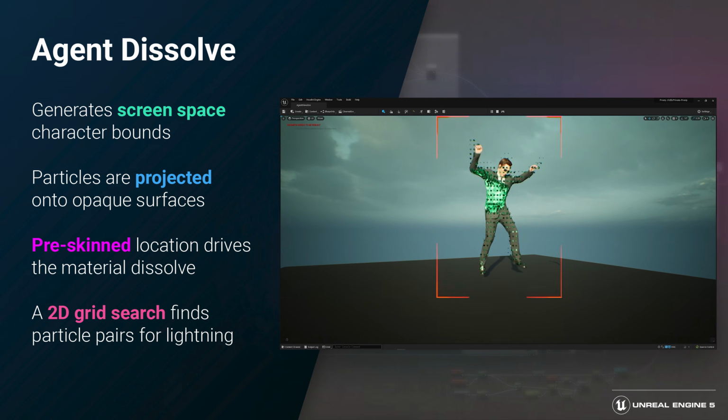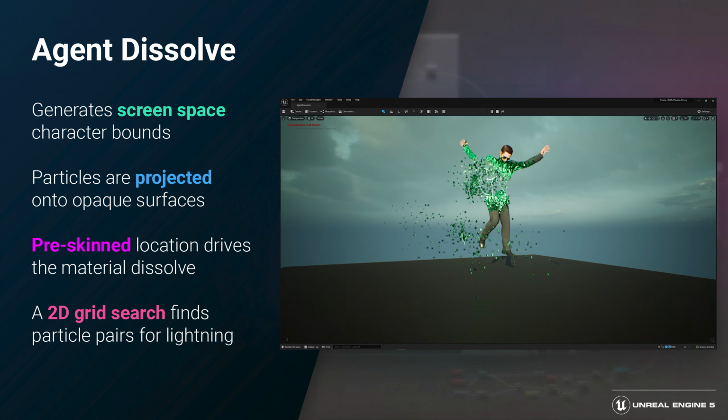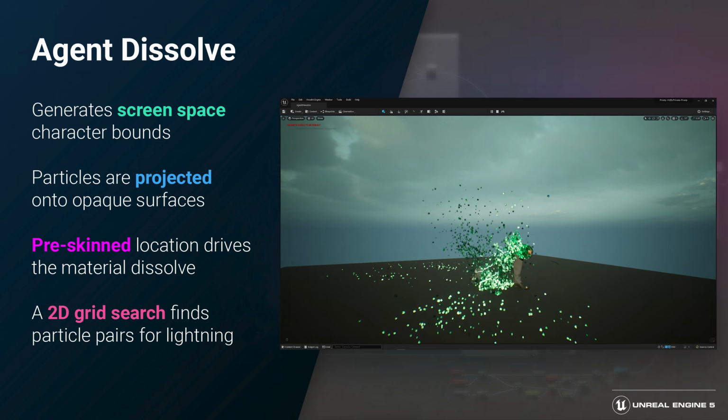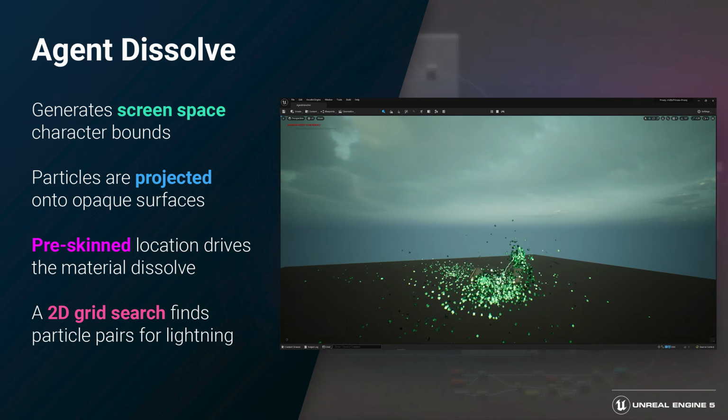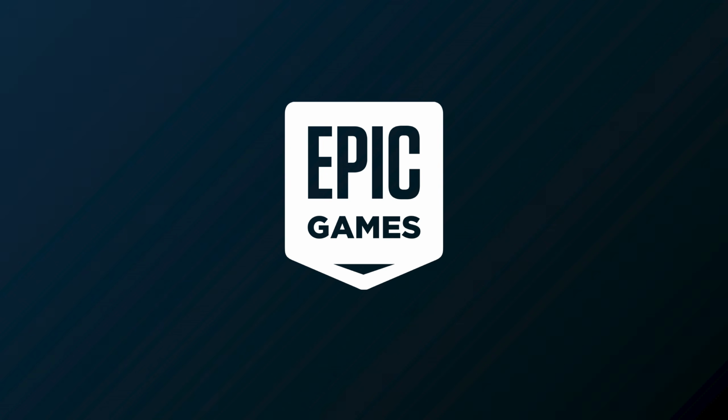We then sampled the custom depth buffer and stencil ID masks to project particles onto the character's surface where they were needed. This approach allowed us to spawn particles on arbitrary surfaces regardless of their complexity. Finally, we layered in randomization, forces, and lightning to complete the effect. And that's it. Now I'd like to hand it off to Jack.